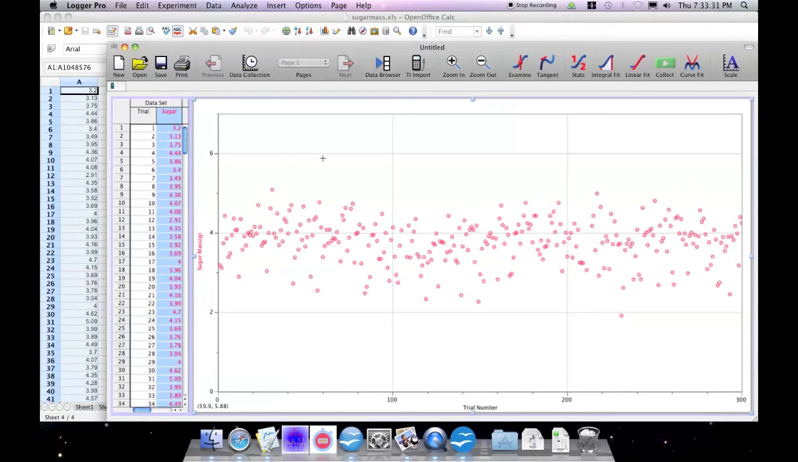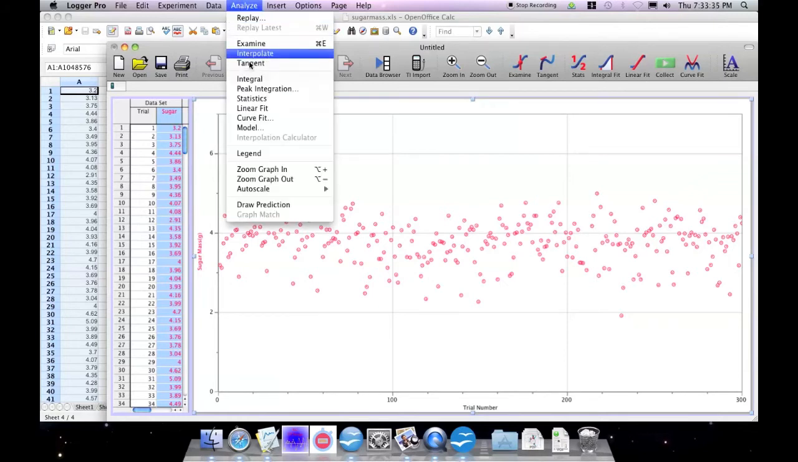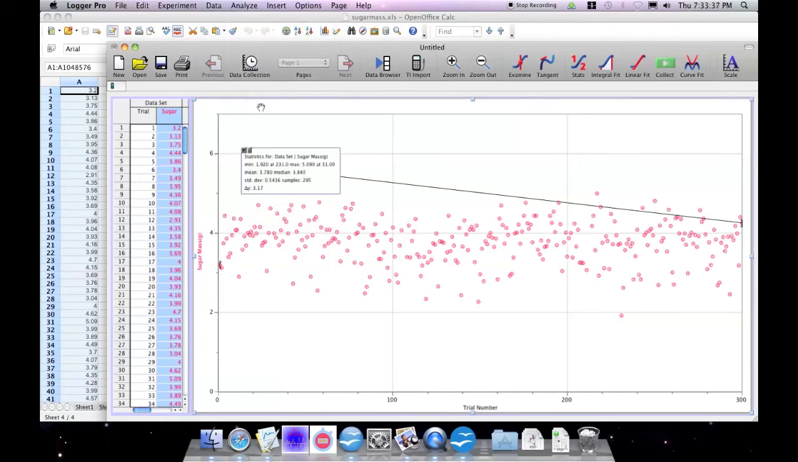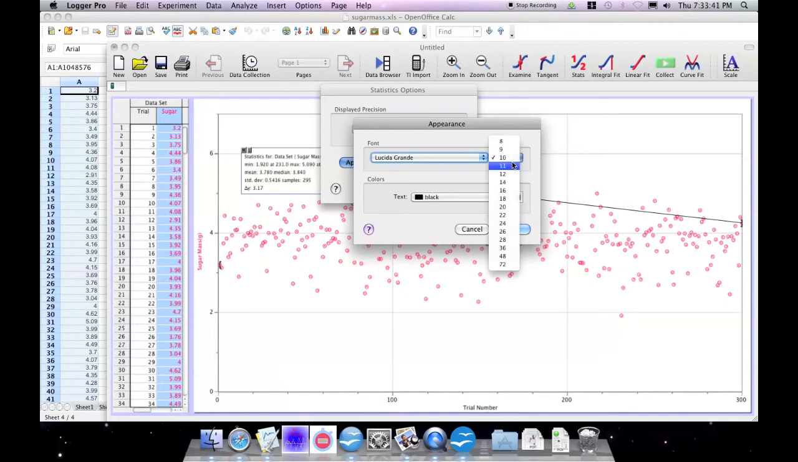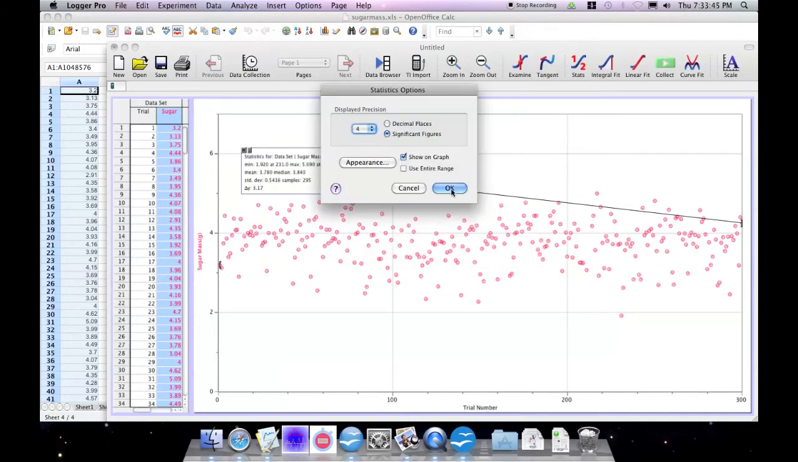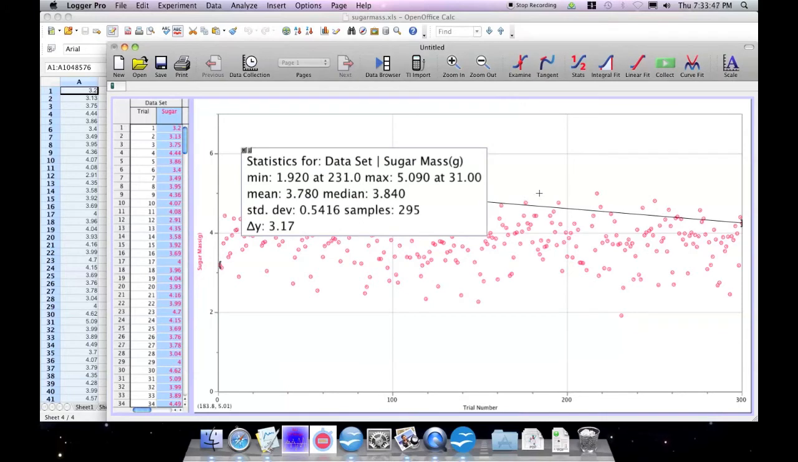There are a few ways you can interpret this data. You can click on Analyze, then Statistics. Let's make the font size a little bigger. Here we'll see that this produces a box that gives you the minimum value, the maximum value, the mean, and standard deviation. Note that this is just plain standard deviation and not standard deviation of the mean.